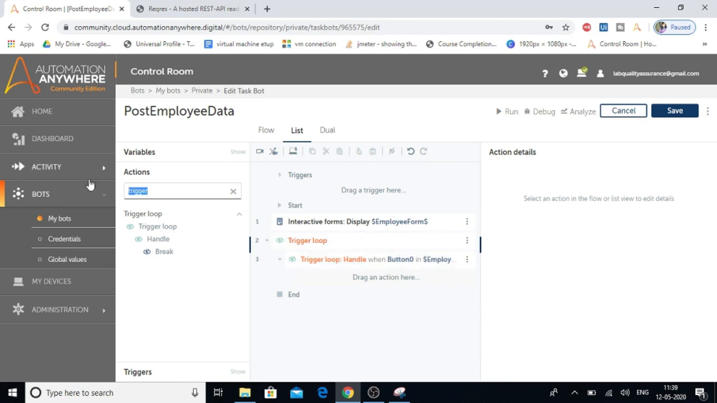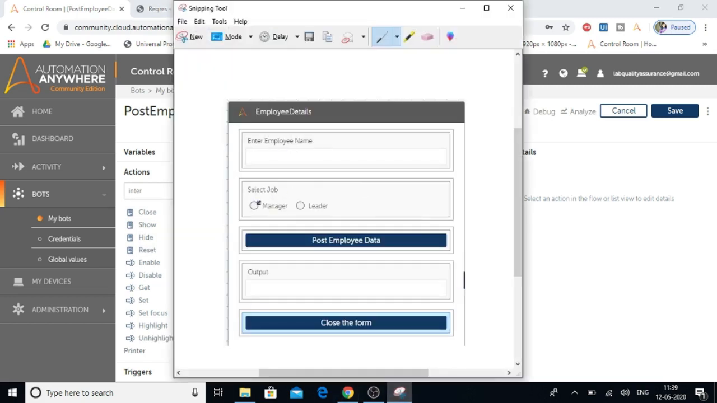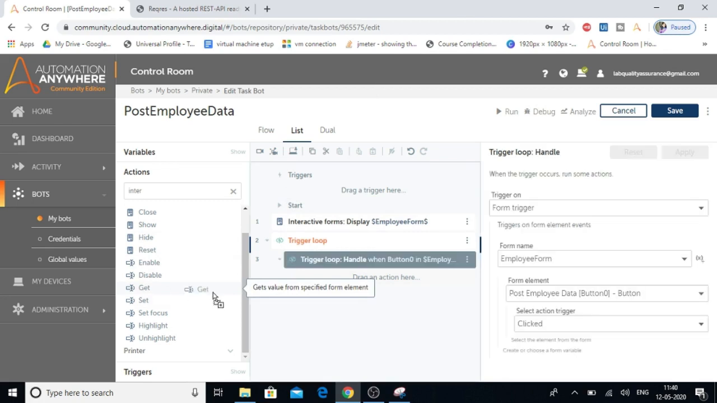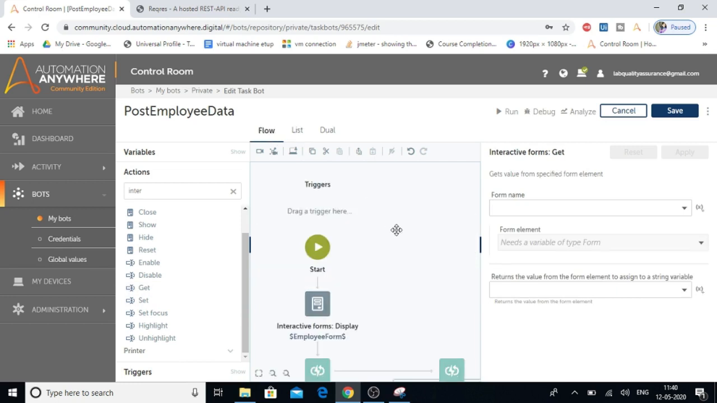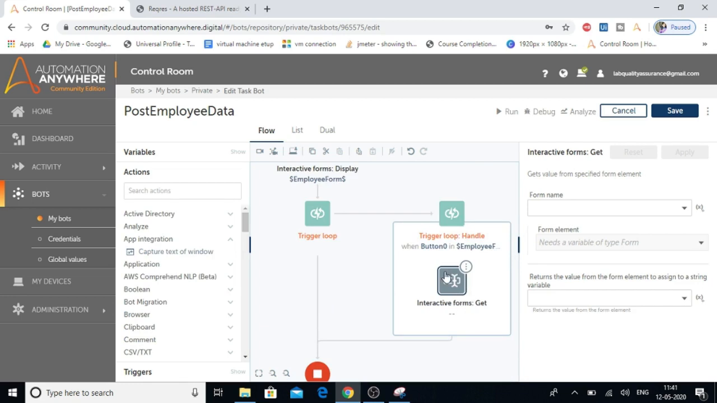Let's search for the interactive actions again. This is the interactive forms package, and now we want to fetch the employee name and the job which we provided in the form. How to do that? For that we have the get action, which is used to get values from the form elements. Let's drag and drop it over here. Make sure that you have added this get action under the handles. If you move to the flow view of the task, you can see it looks like this. Here you see under this handle we added this get action.